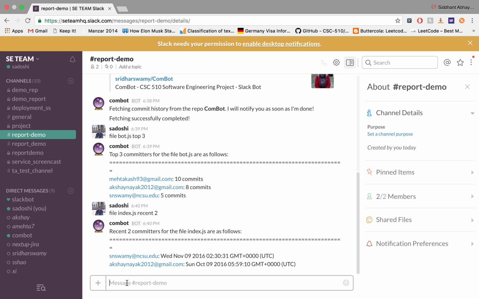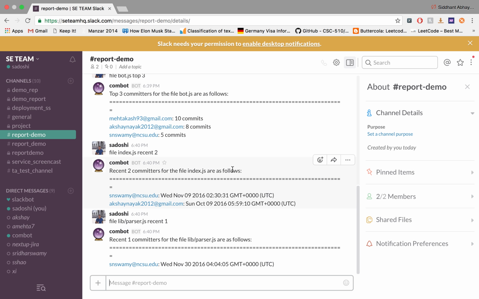Our bot also supports traversing through directories. Following is an illustration of directory traversing for the recent command. The format for this command is the file keyword followed by the directory structure of the file followed by the recent keyword and n. As we can see, the top one committer for the file within the lib directory is as follows.